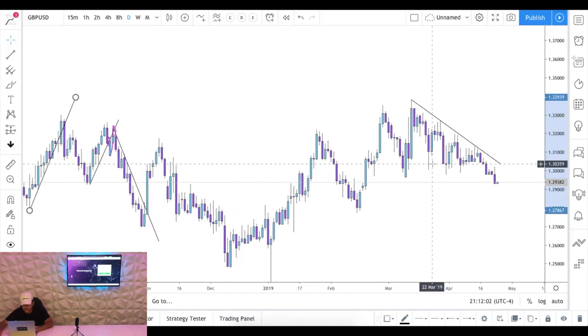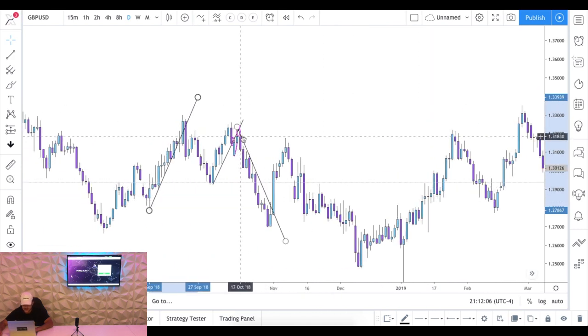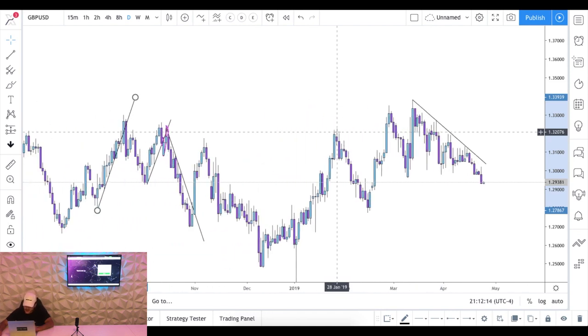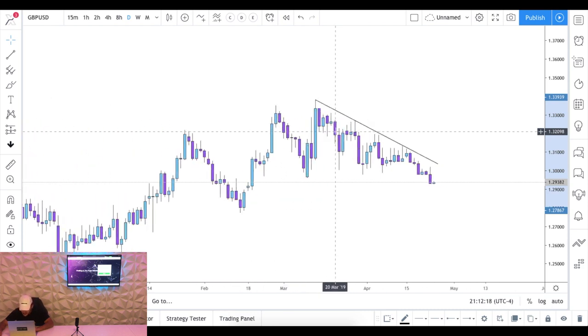So here we are on GBP USD still. I still have all the trend lines and drawings I did in the previous video. In this video, we're going to talk about support and resistance. But how does it work? Support and resistance forms as price reaches an area within the market multiple times but fails to break it.